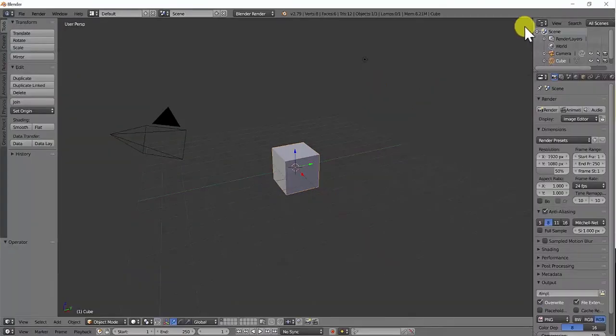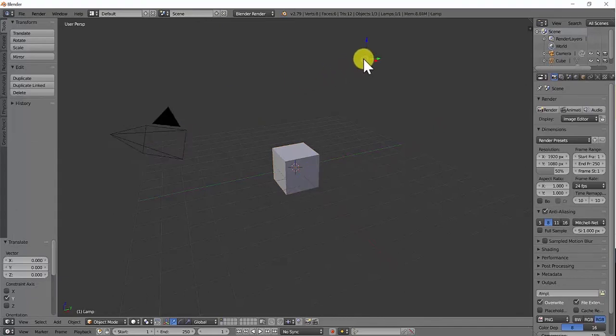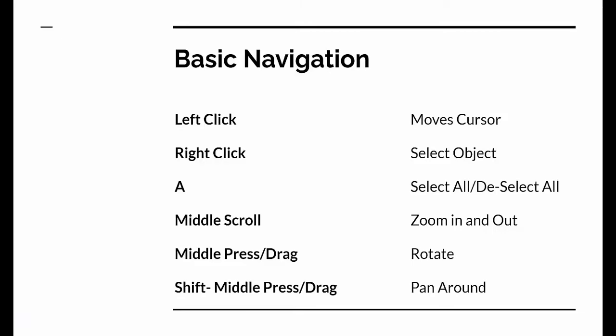In the beginning file, you have three things in your scene: a cube mesh, a camera, and a light source. These are the three basic things you'll need to render a picture out of Blender.